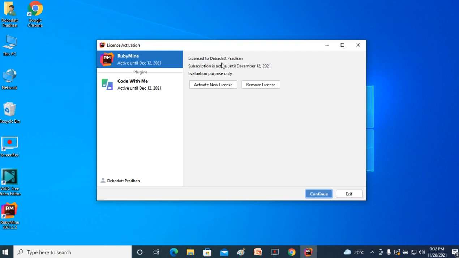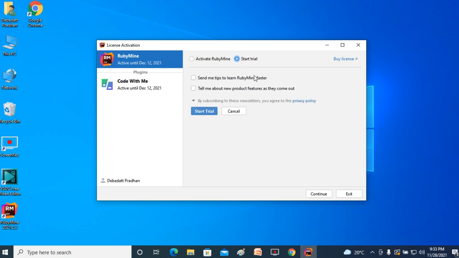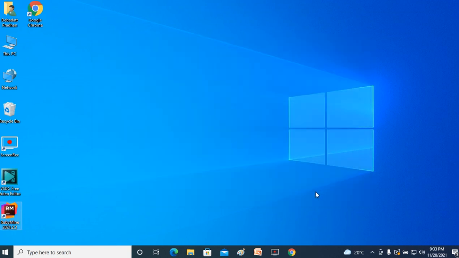Activate license: the subscription is active till December 12th. This is only a 30-day license, which is free. I will click on activate, then continue, and done. So it will start with the free license version.